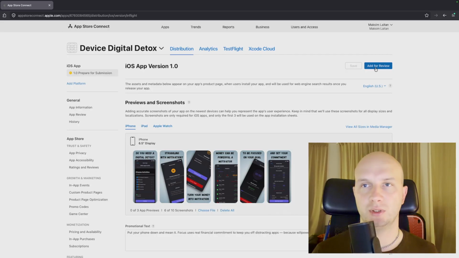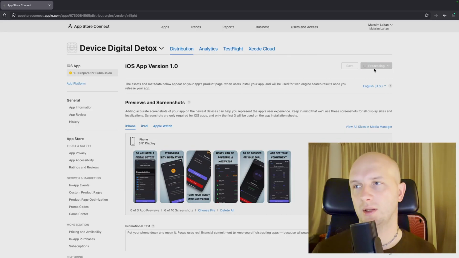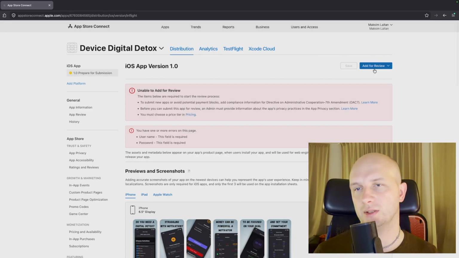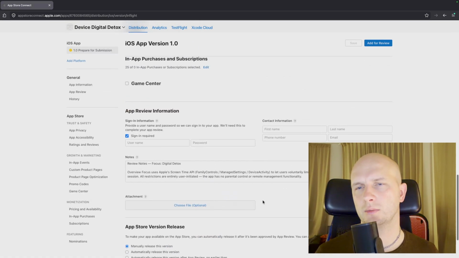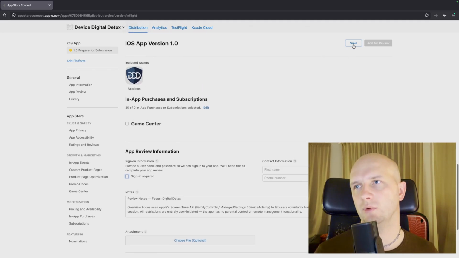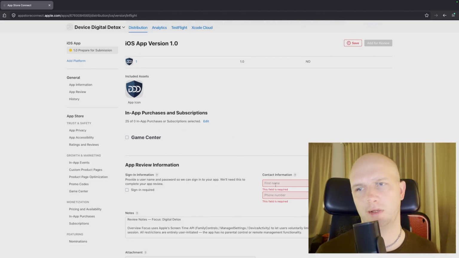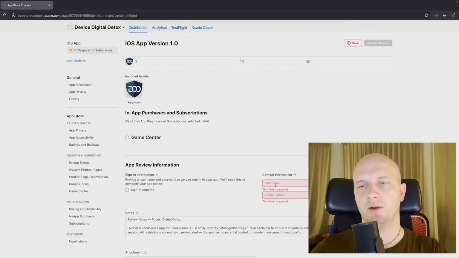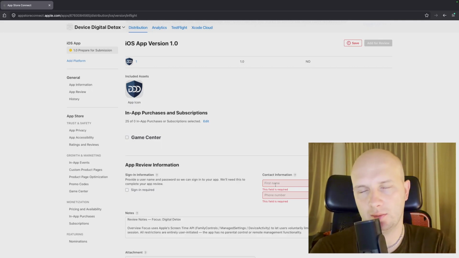It looks like everything is done, and we may submit it to the review process. If something is not filled in, it will show a note or a message here about what additional information we need to provide. Let's check. Yes, something is missing. So username and password. No, sign-in is not required, so it's working by default. Yes, save. Yes, I need to provide my information. If something is found by the reviewer, they will contact me directly by phone or mail.